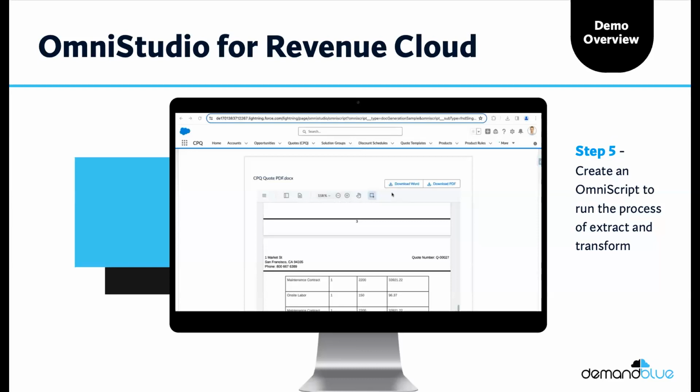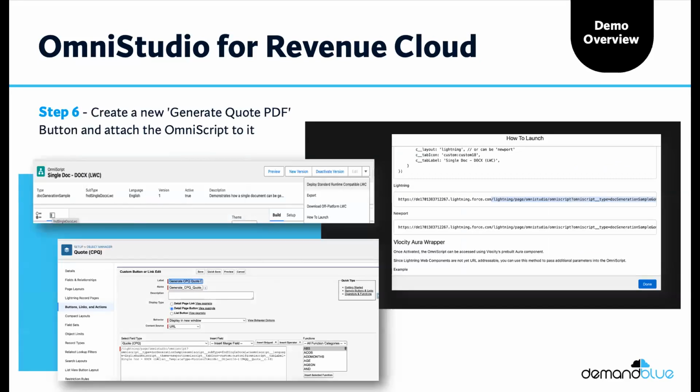I think we can go to the next step. You just saw that that OmniScript was getting processed while you click the generate button. So how do you achieve that functionality? We just saw that OmniScript, right? Go to the right-hand side and you will see this arrow here. Once you click on that, you're going to see how to launch.